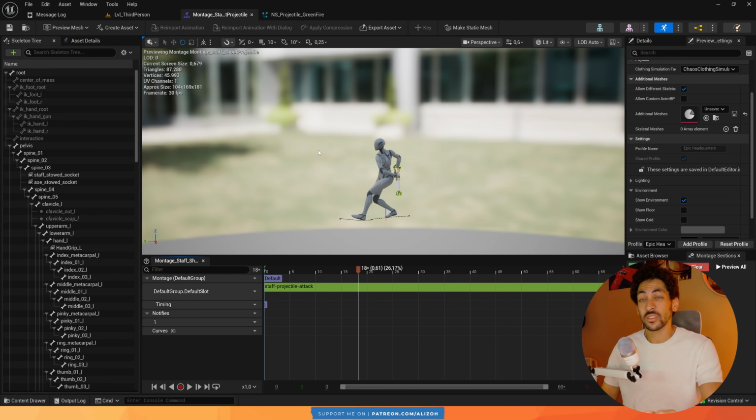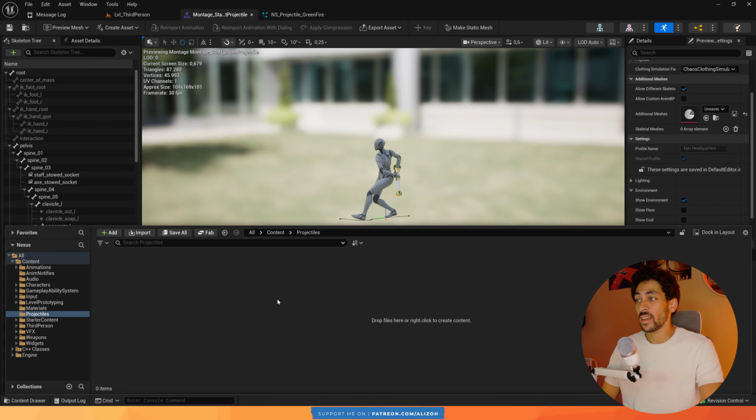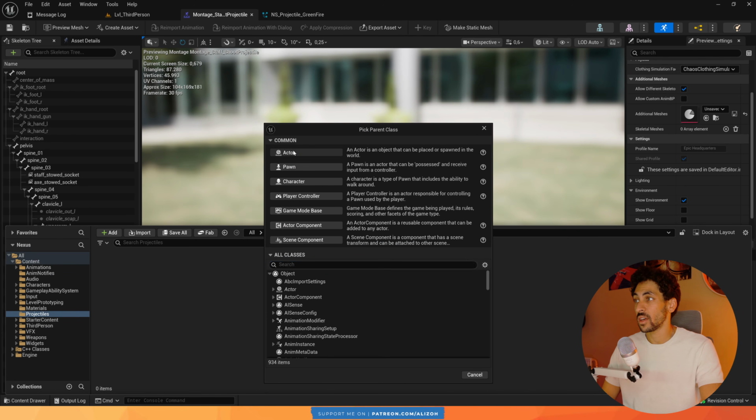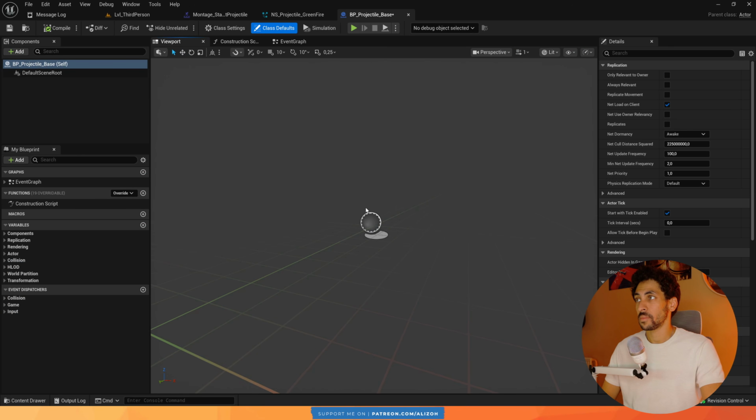So let's first start by creating our projectile actor. I'm going to first start by creating a new folder called Projectiles right here in my content browser. And inside it, I'm going to add my first base projectile. So it's a blueprint class of type Actor, and let's call it BP_ProjectileBase. And let's open it up.